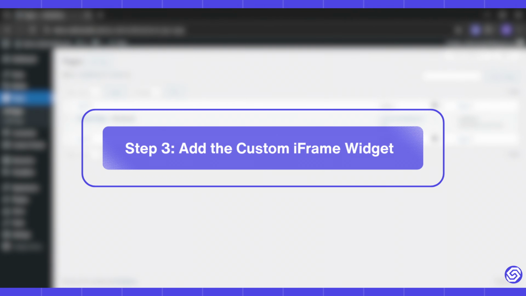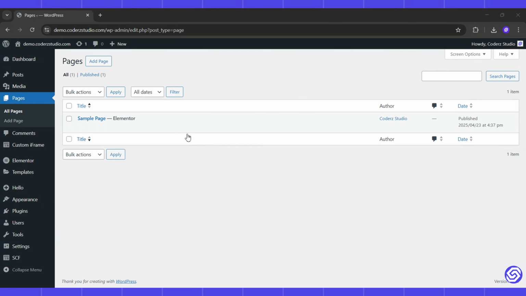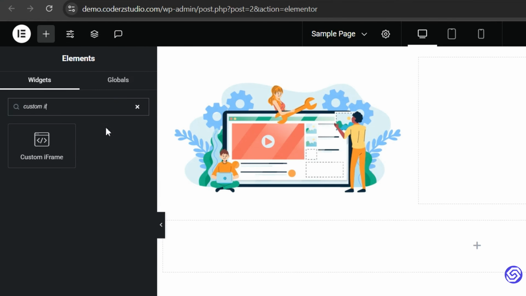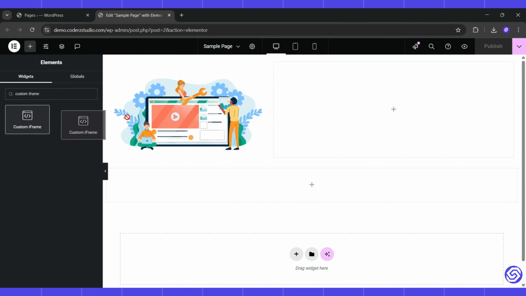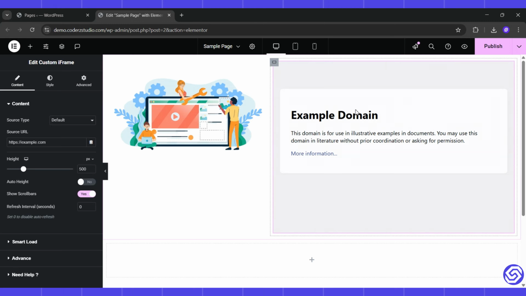Step 3. Add the custom iFrame widget to the page. Go to the page or post where you want your YouTube video. Click Edit with Elementor. In the widget panel, search Custom iFrame. Drag and drop the widget right into your layout.